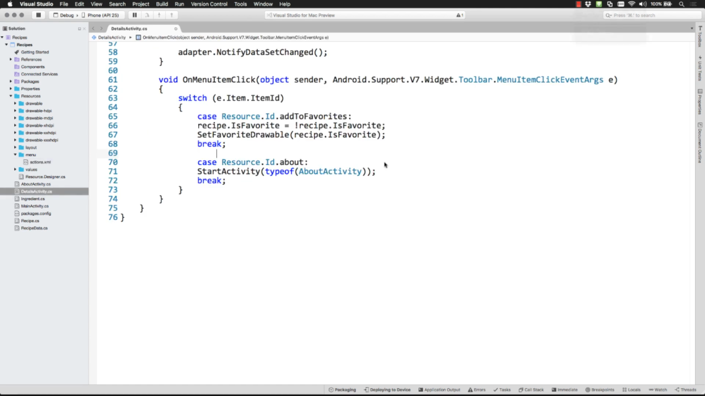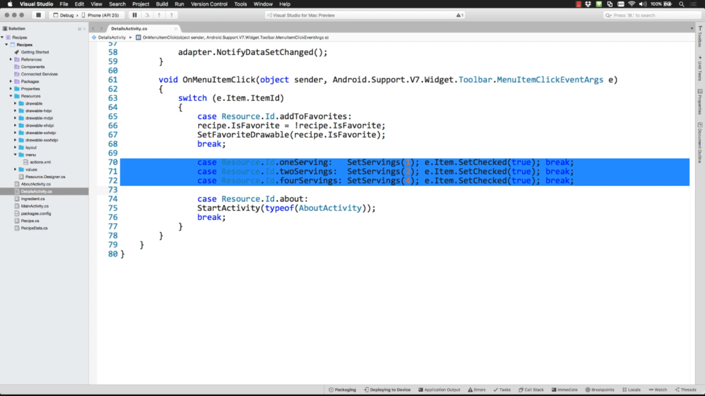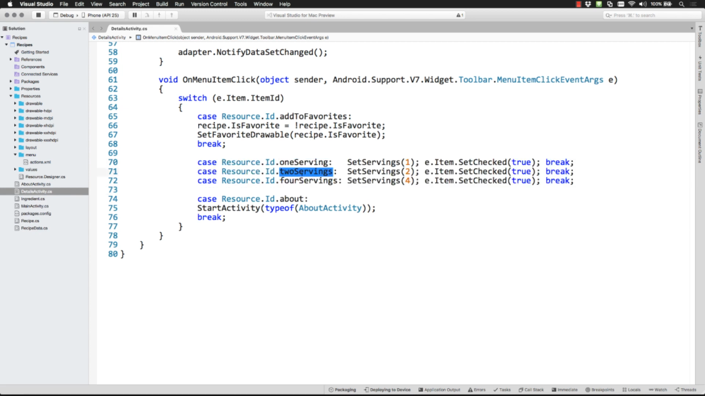Here we are in the code behind. The only thing we have to do here is add some cases for the new submenu item. So I have 1, 2, and 4. So I'm going to add 3 cases here. Use the IDs for those nested submenu items, 1, 2, and 4. I update my UI here, so set servings, right? That's the method that just recalculates the amount of all the ingredients in the recipes. And then here's the key thing though, I set the checked state to true of the item that the user tapped. Notice that these are radio buttons, so I do not need to clear any of the others.